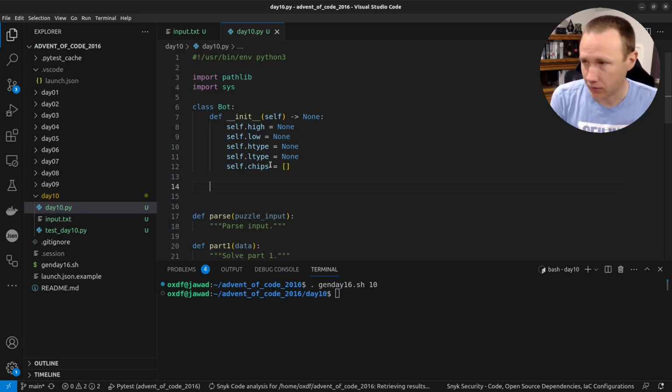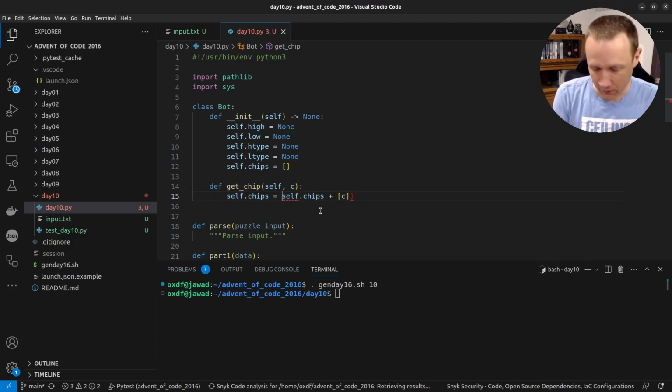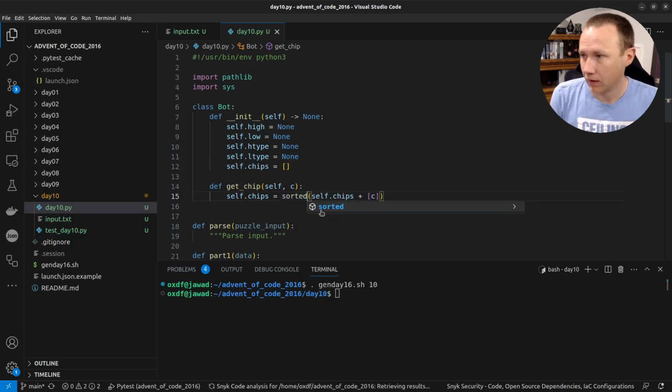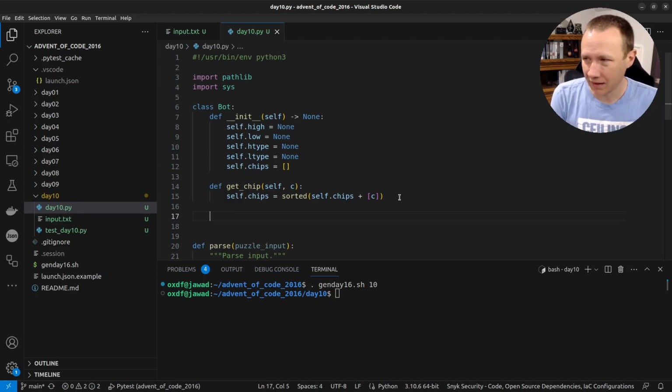And then we're going to need to be able to set the chips, but rather than setting the chips directly, I'm going to do def, we'll call it get chip. So C, because I'm going to be often handing a chip to a thing. What I want to do is say self.chips is equal to self.chips plus C. And I'm going to always make sure that it's sorted. So now I can always just get the low one by getting the 0 and the high by getting the last thing.